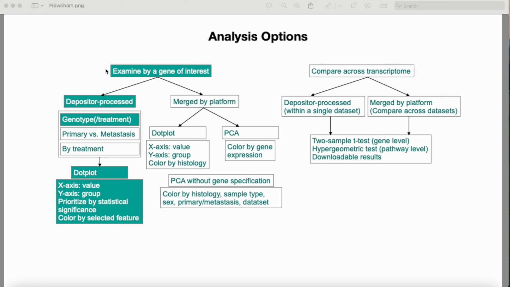In this tutorial, I will be showing how to do a data analysis to examine a gene of interest using depositor-processed expression data, focusing on the genotype, which spans across all datasets, and the results will be portrayed in a dot plot with the x-axis showing the value, the y-axis showing the group, and the results being prioritized by statistical significance, specifically p-values, and colored by selected features.